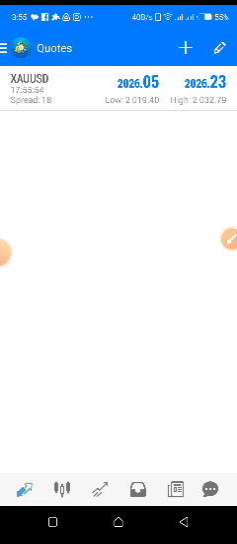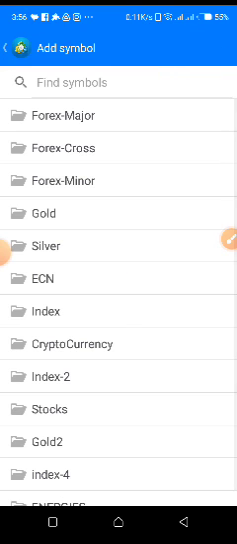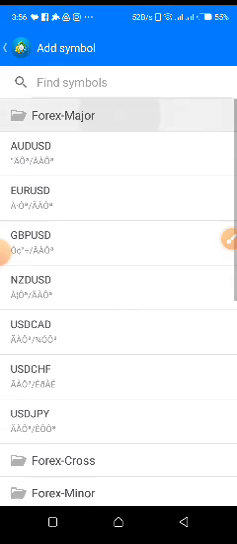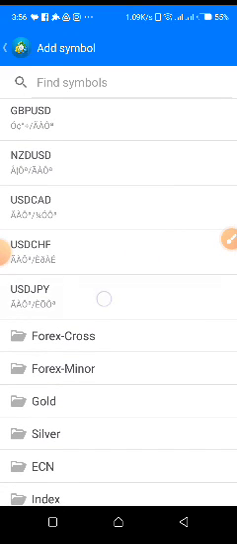Let's go back here. Let's say gold is not here, so I'll be adding something else right now. I'll click on the plus sign. Let's say I want to add USD JPY. So I'll click on Forex Major here, and I will scroll down to USD JPY and click on it.